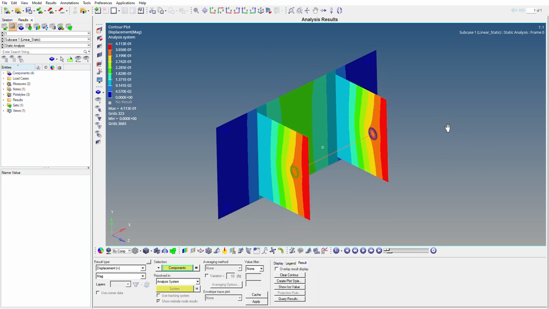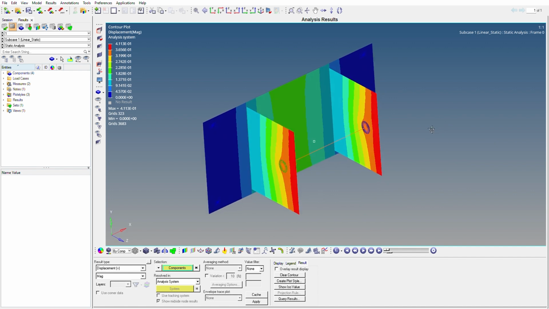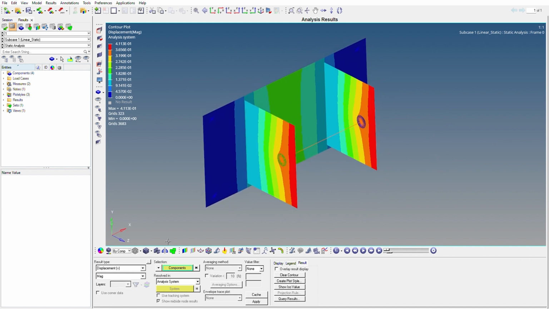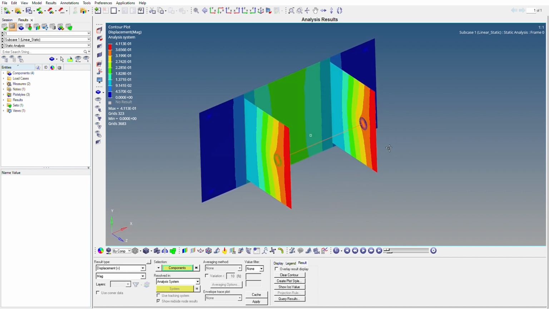So here you can see we have the bracket, right? And we have selected the result type as displacement. And you can see here how it's looking. So there's some displacement legend here, right? And if you want to see the animation, you just click on this run animation, right? And we can see the animation.